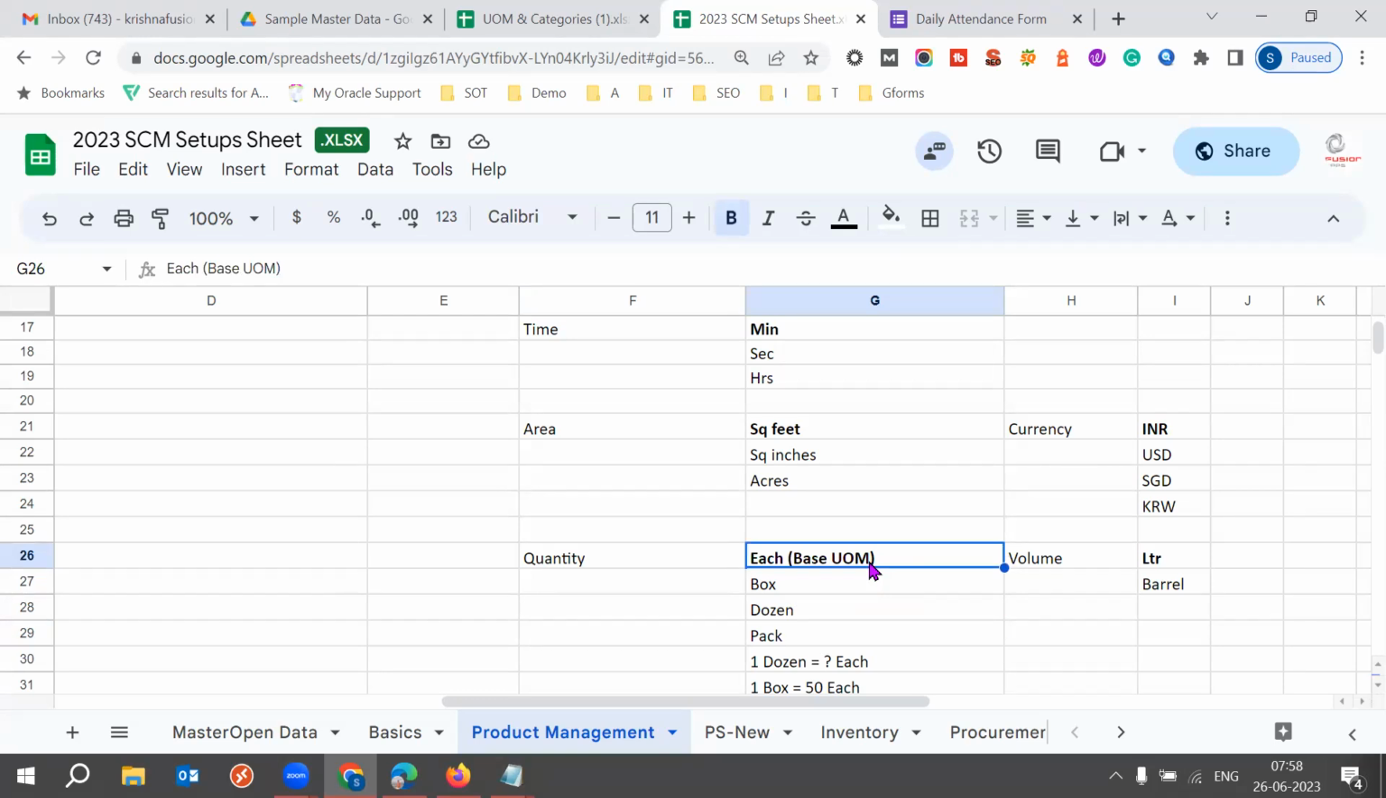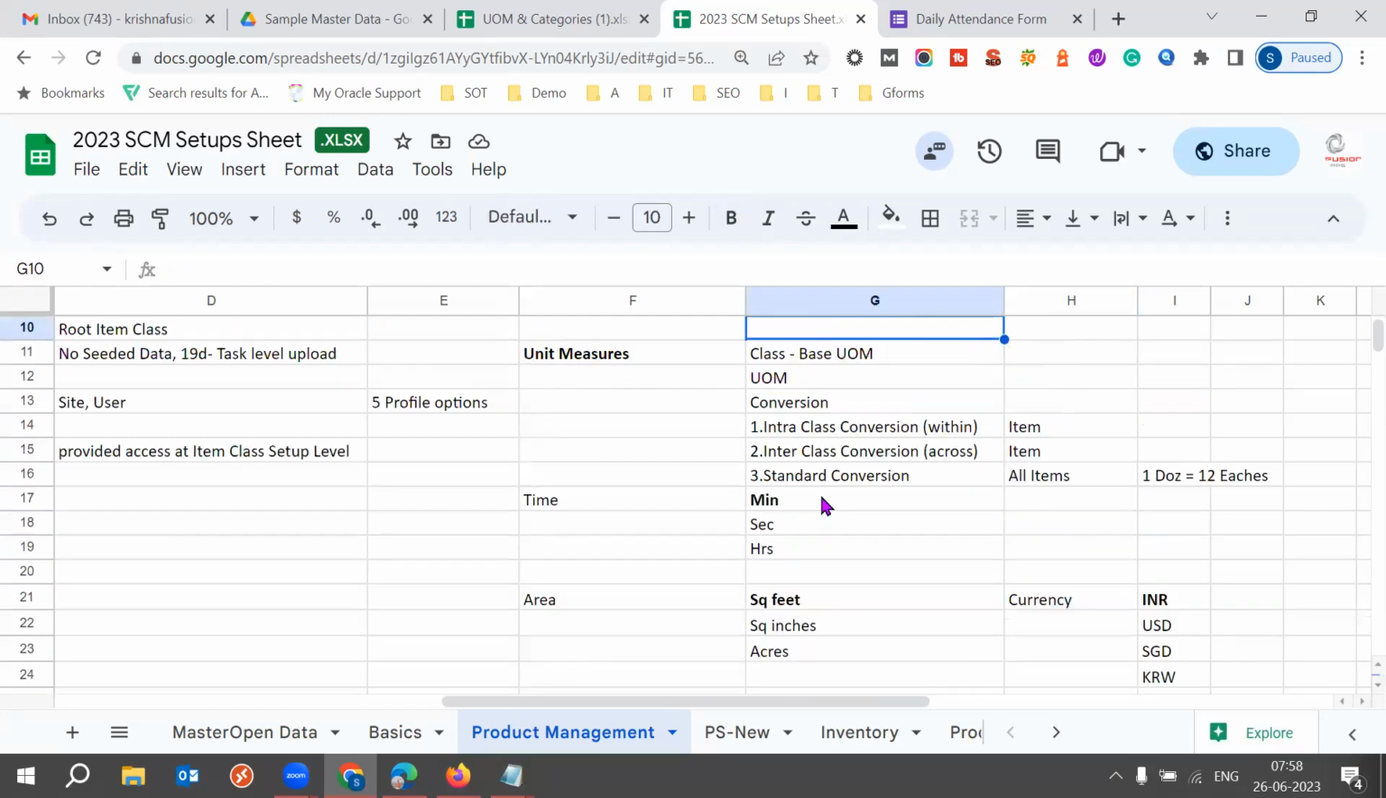Within the class. What is inter? Different class. If you are defining the conversion between one unit of measure falling under one class, and another unit of measure falling under a different class, that's called interclass. Coming to intra and inter, they are defined specific to the item. You have to enter the item, and for that item, what is the conversion rate? But in case of standard conversion, it's applicable to all the items.